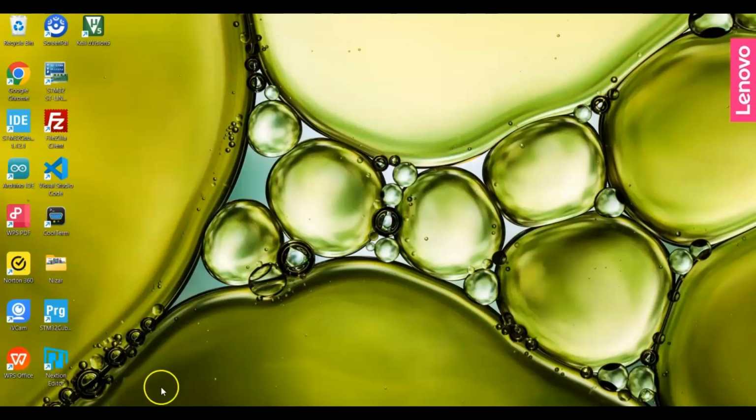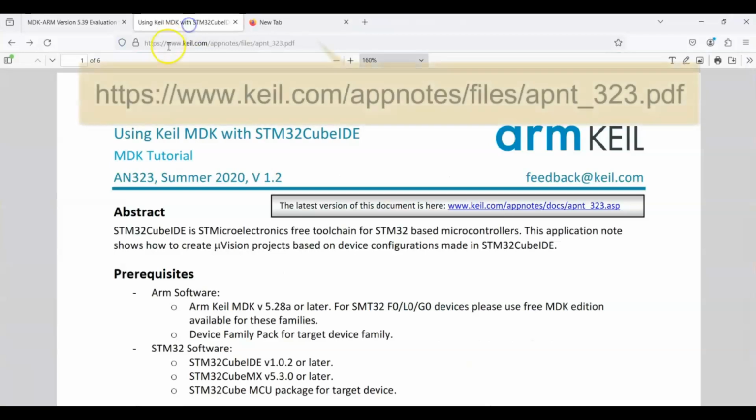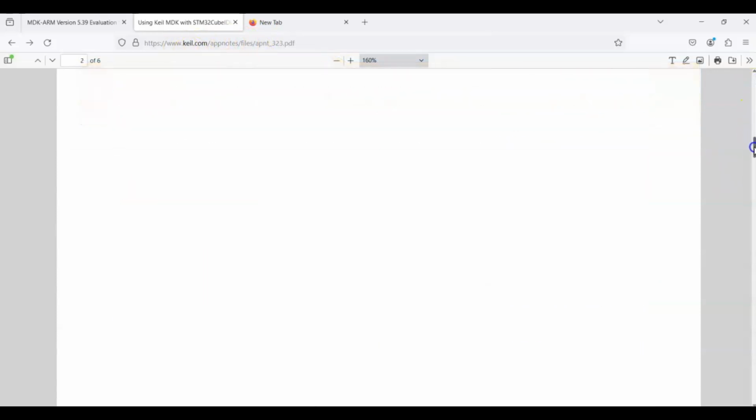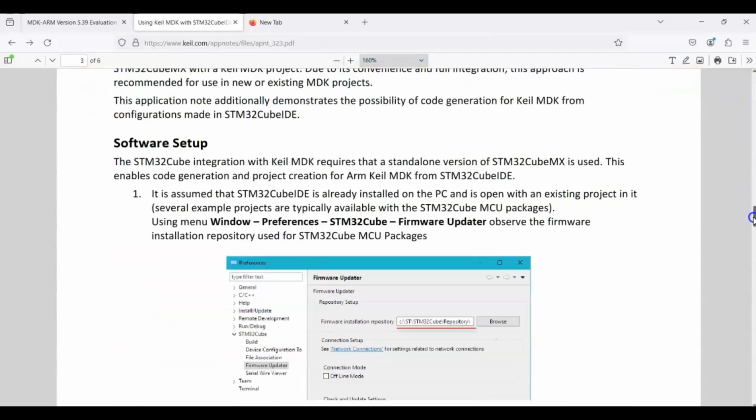To install CubeMX, we follow the recommended procedure by Keil, which they have given on their website. This is the notes for installing CubeMX. I give this in the link in the description below. We go to page number 3. This is how they ask to set up. We need CubeIDE already installed. If you don't have it installed, I have made a separate video on how to install CubeIDE. It's available here. In CubeIDE, we go to this place and see this repository, and we use the same repository for CubeMX.